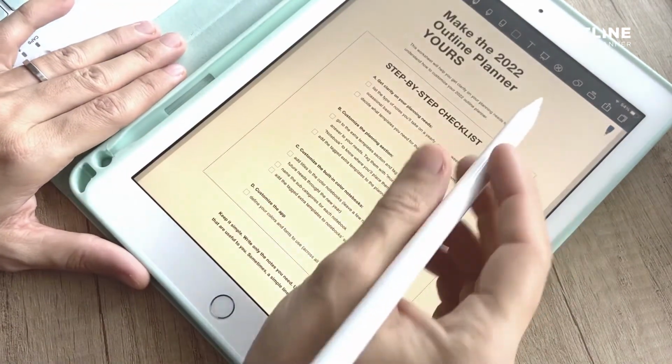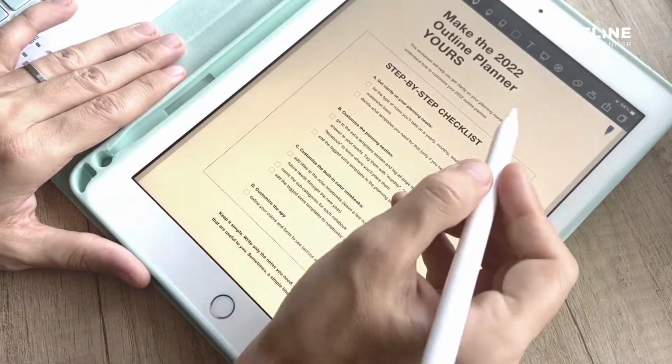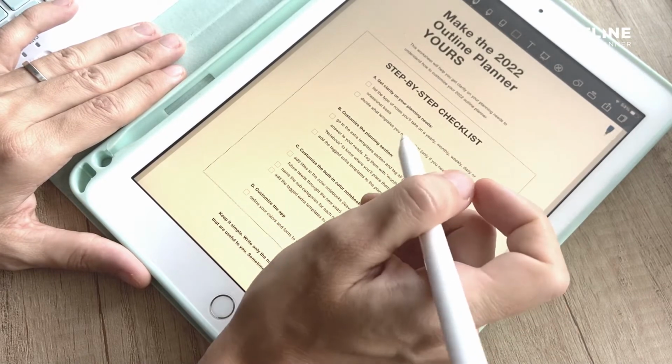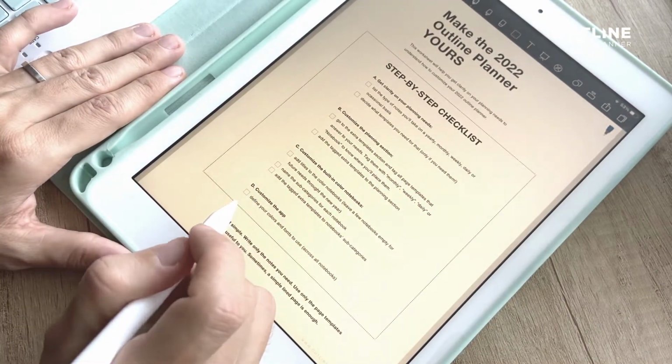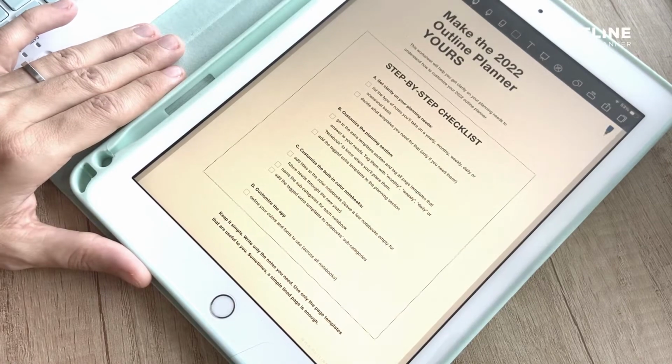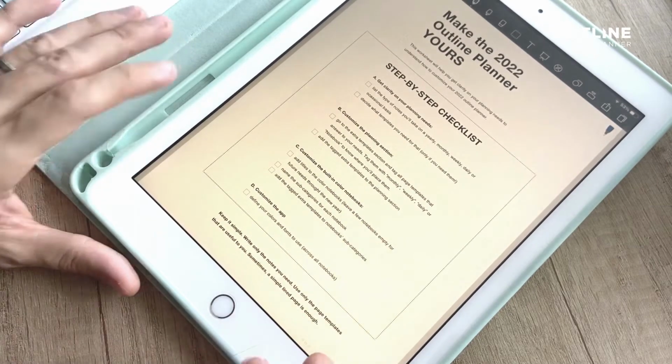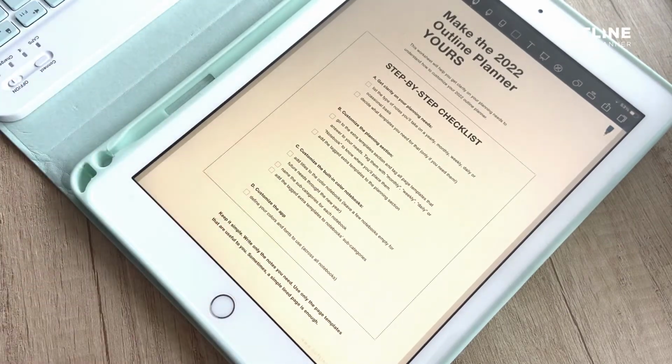Also, to help you decide what kind of templates you want to have inside the 2022 Digital Planner, I have put together a setup worksheet. I call it the 2022 Outline Planner Setup Worksheet. Let's go inside. In the first page of this worksheet, you will have a step-by-step checklist. So I suggest you go through all of these steps, and by the last step, you should be able to have your own 2022 Digital Planner that you can use straight away. Well, not straight away, from January 1st.